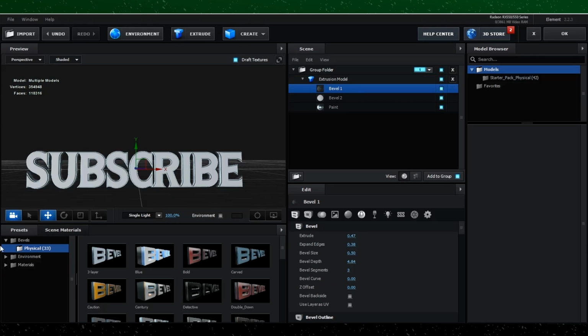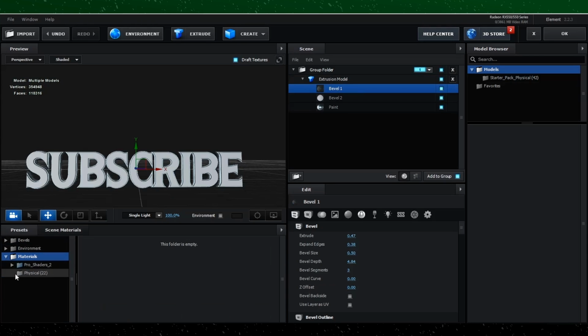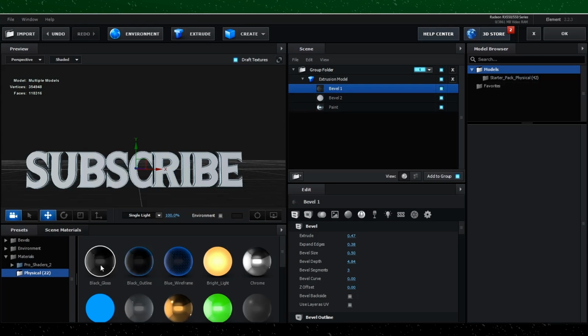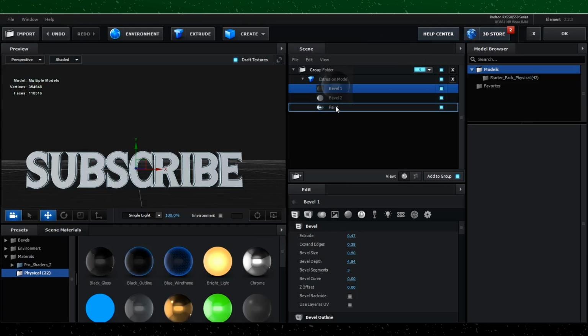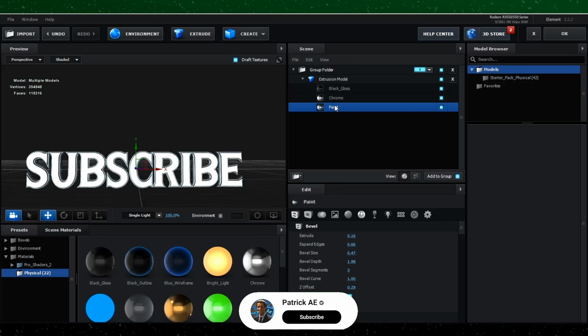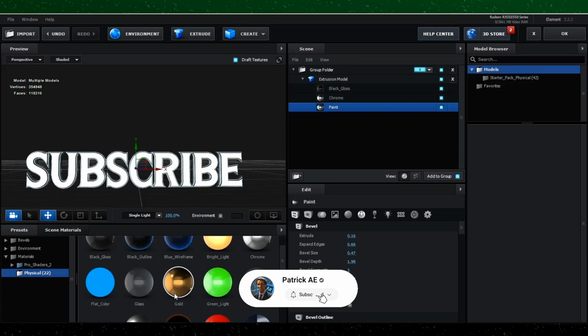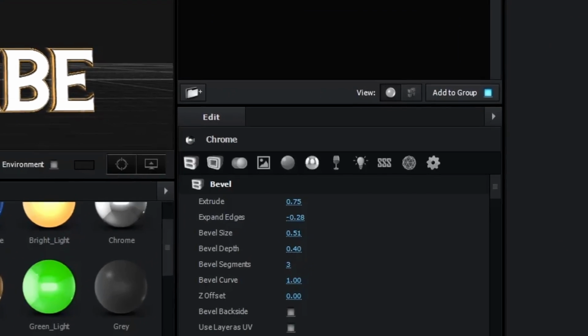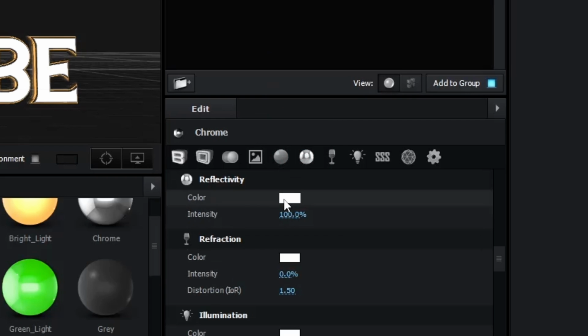Now we're gonna make it beautiful, so go to the materials and then physical. Now just do what I do. Replace the bevel 1 of your text with black gloss. After this, replace the bevel 2 with chrome and paint with gold. Now change the chrome color to red by clicking this icon if you want.